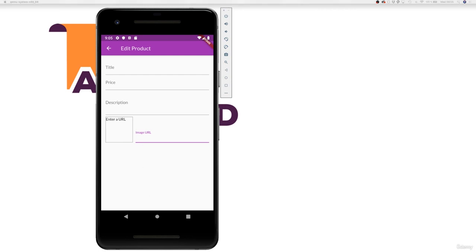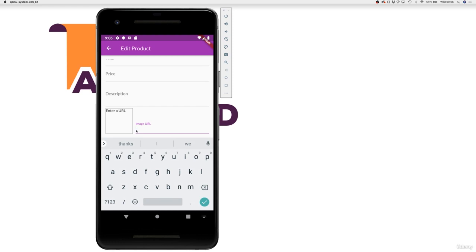Well, and with that, let's try adding a URL now. For that, I simply grabbed some URL. You can do the same with the help of Google image search or anything like that. I copied that and then simply long press here to paste it.